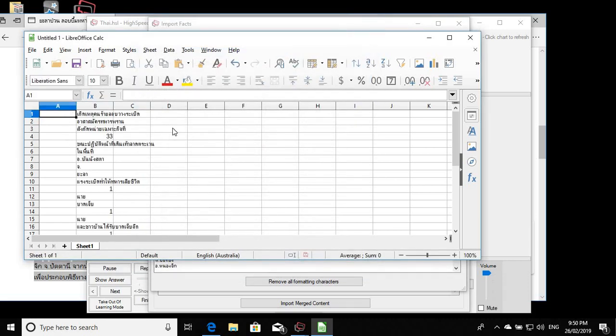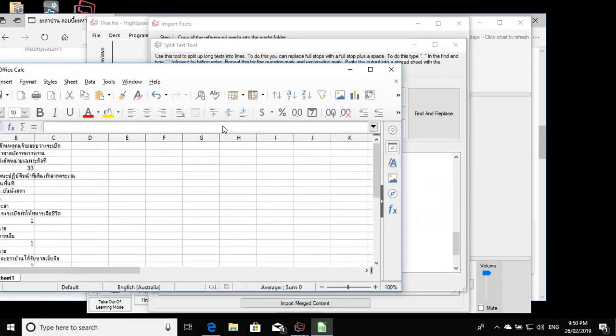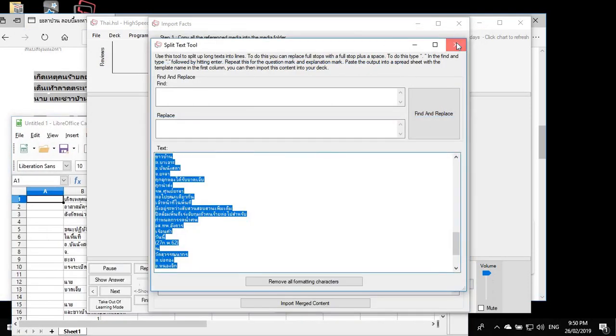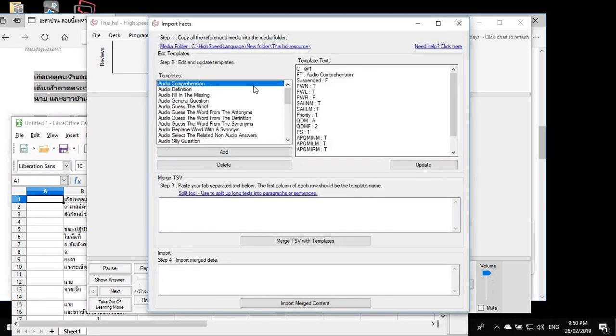Now in the first column we need to specify the type of exercise that we're going to use. So let's just close this split tool. We're finished with that. Under this import screen here, you've got templates, then you've got your TSV, which is tab separated value, or your file. So that is what we'll copy and paste from the spreadsheet, and then we merge the content with these templates.